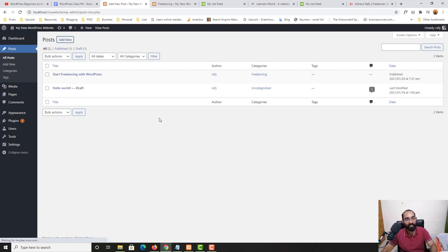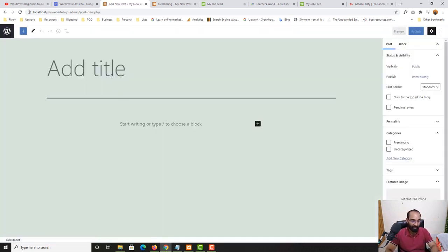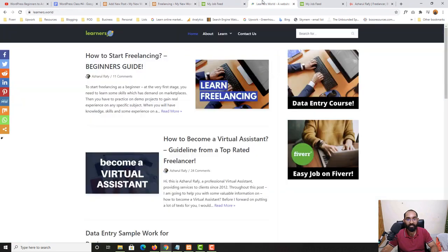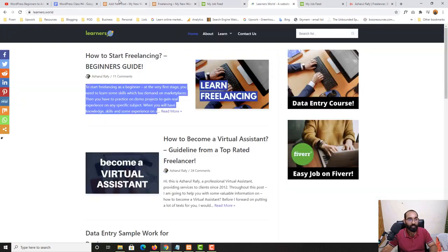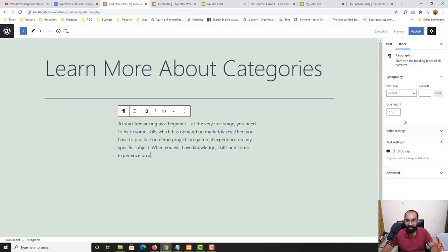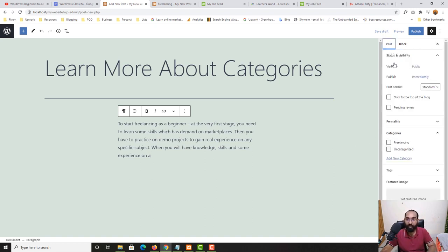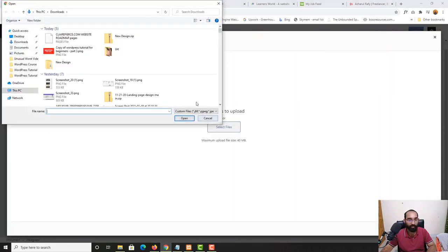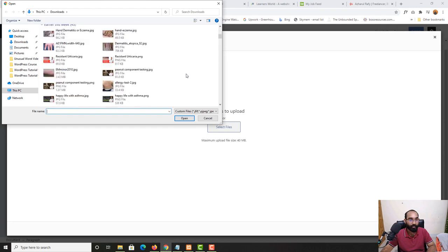I'm going to click on add new, and let's say, learn more about categories. All right, just an example, and then I'm going to copy and paste some information from here. Let's say there is text only, and I don't want to place a featured image here, or let's say let's upload a featured image. So I'm going to upload one more image here.